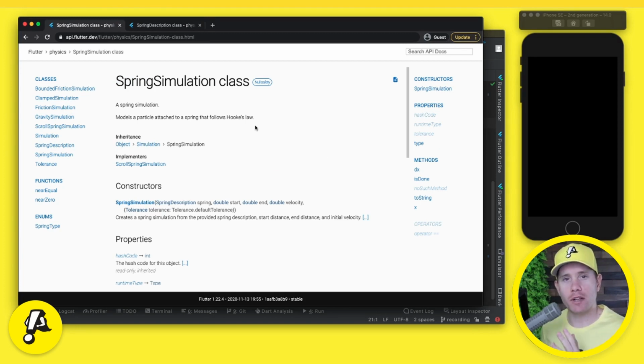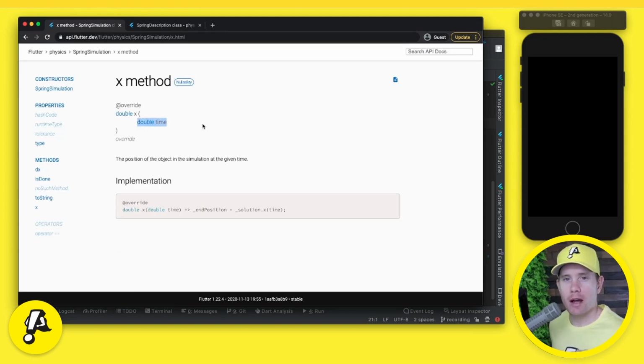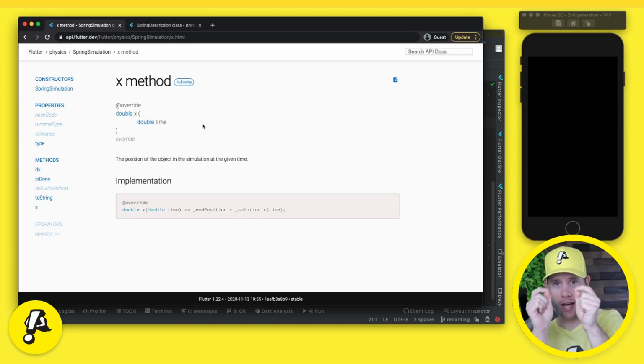Until we go look at what a spring simulation actually tells us. We look over here in the methods, and we see this method called X. You can kind of think of it like a property. You just happen to invoke it with an amount of time. But X is the distance that the particle, let's say, currently occupies from the anchor of the spring. Because there's the anchor point for a spring, then there's where the actual item is, and it springs back and forth. X is the distance between the anchor point and whatever particle is springing.